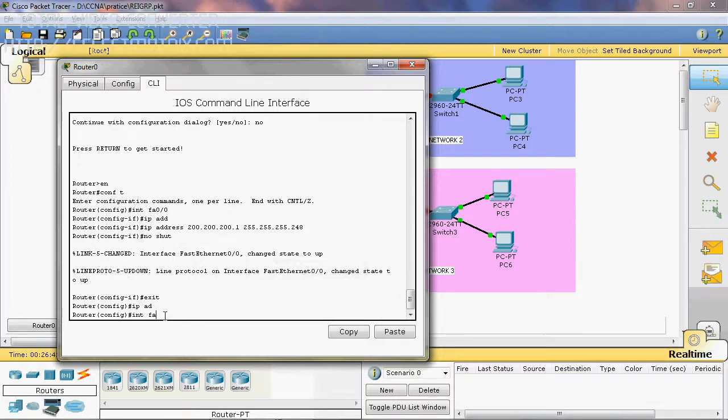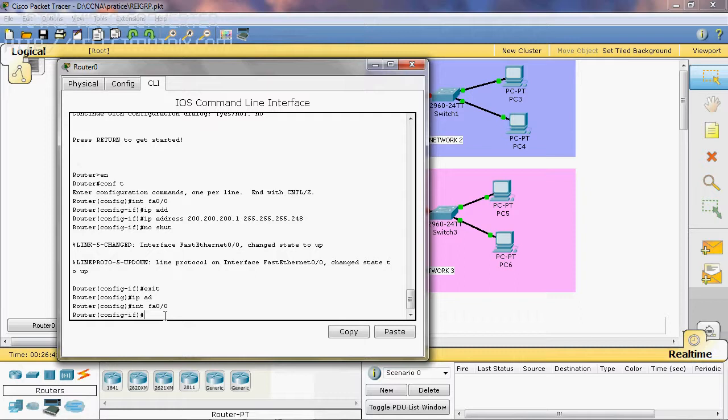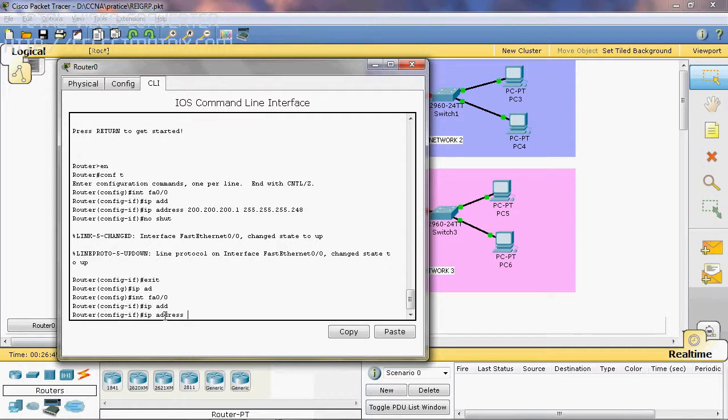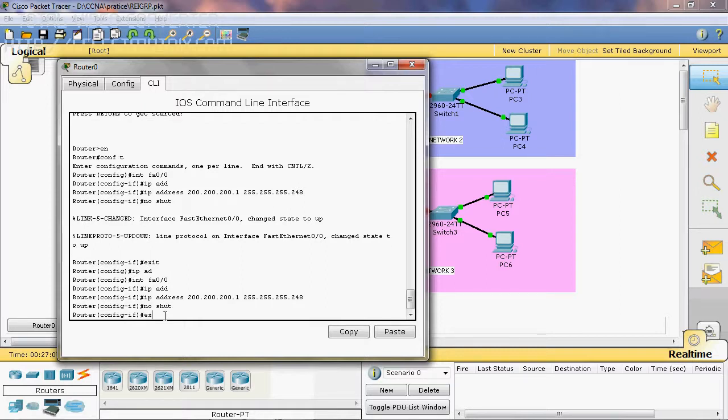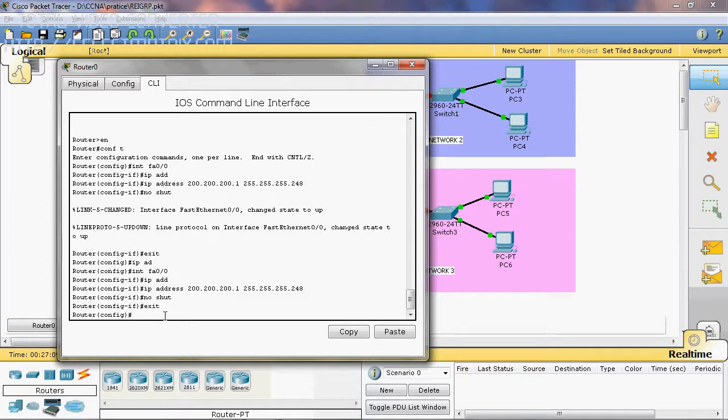Interface fast Ethernet 0/0, ip address 200.200.200.1, subnet mask 255.255.255.248. Now we can assign the IP address to that interface. The interface is in off state, so we can enable that interface using the command no shutdown. The short form is no shut. Exit.